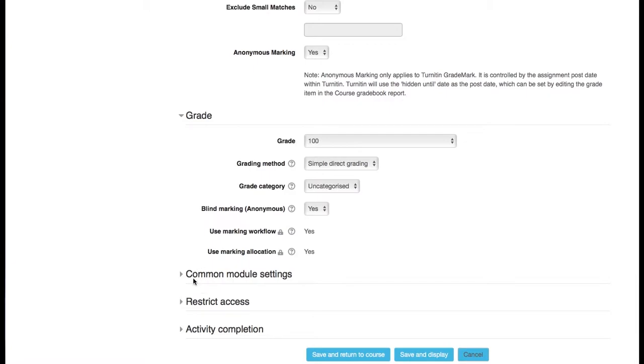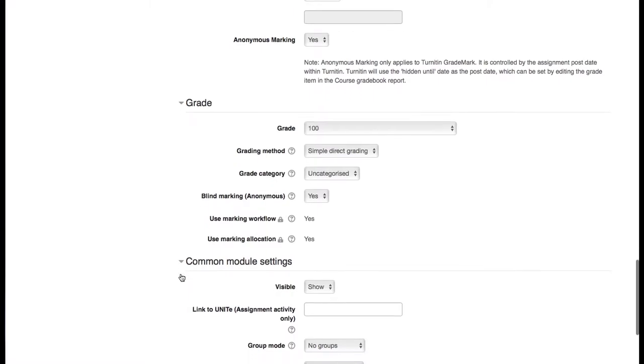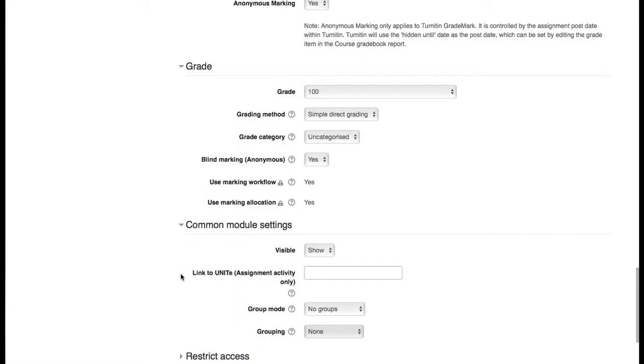Module settings. Tutors can automatically link assignments to the Student Record System, Unit E, if they wish the grades entered in Moodle to automatically be transferred to Unit E. To do this, choose the correct Unit E element from Linked Unit E, assignment or activity only. The grades will transfer 24 hours after they've been released on Moodle.